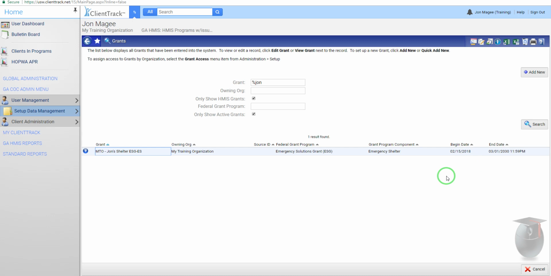So at this point we've created the project, we've then created the grant, but at no point have we told the system that this particular grant is linked to the project that we created previously.